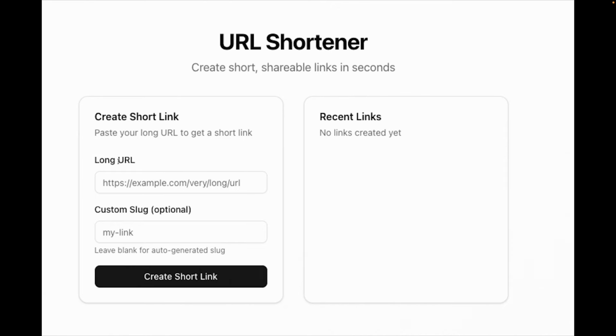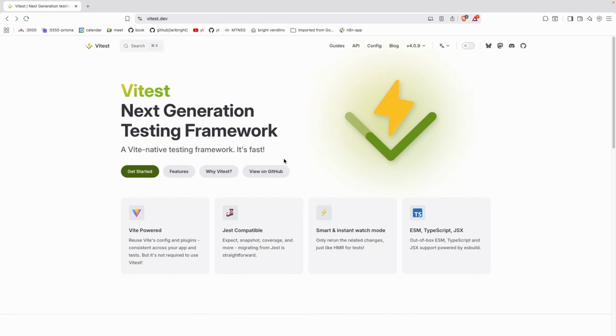Now at this point, for us to continue building out, let's say this recent links section, we need to write tests for this. And for that, we are going to be making use of vtest. Just a brief explanation here. Vtest is a modern testing framework for JavaScript and also for TypeScript, and is built to work perfectly with Vite. Now, I want you to think of vtest like Jest, but faster, and designed to write modern web applications.